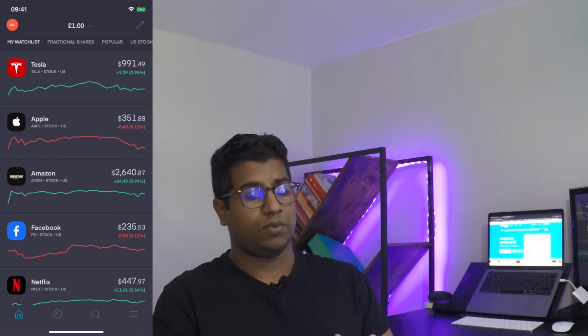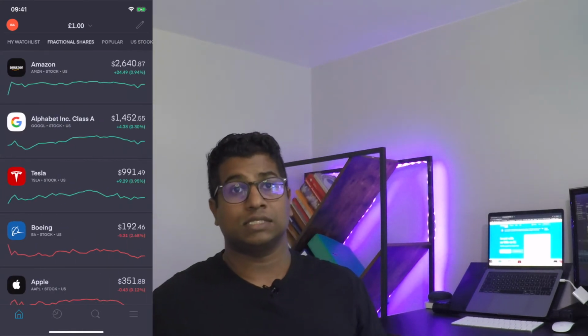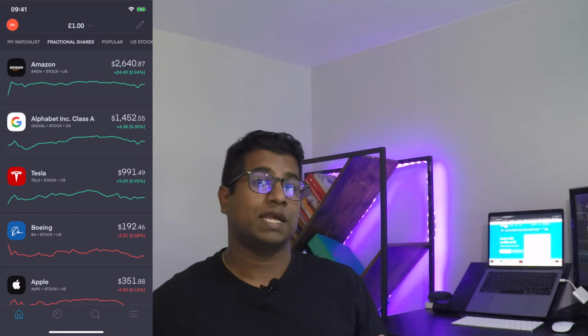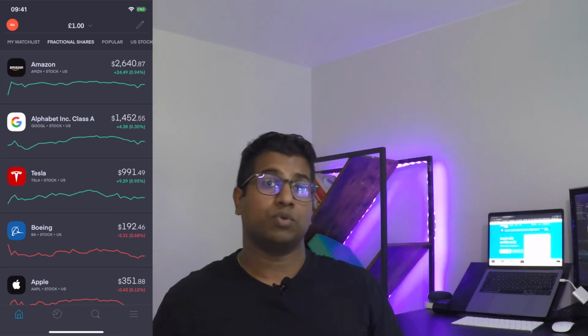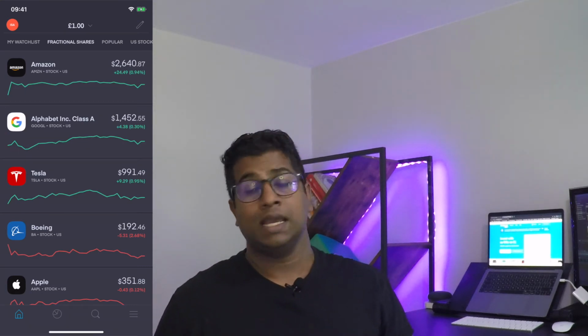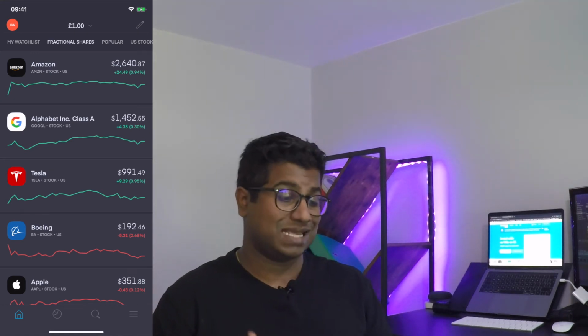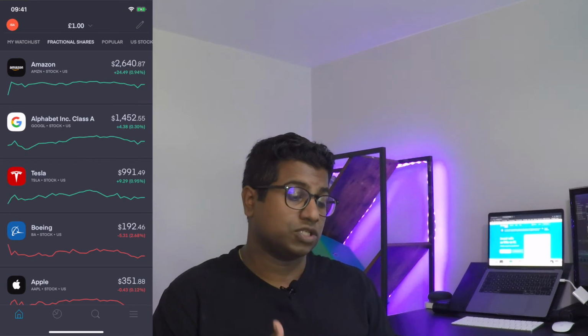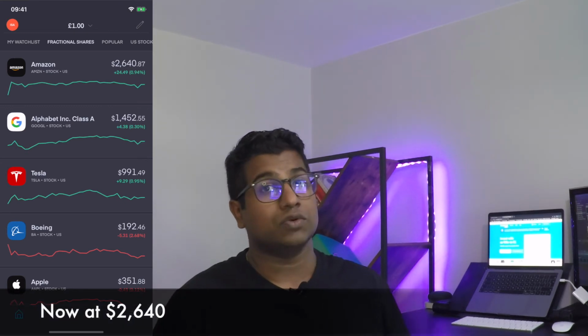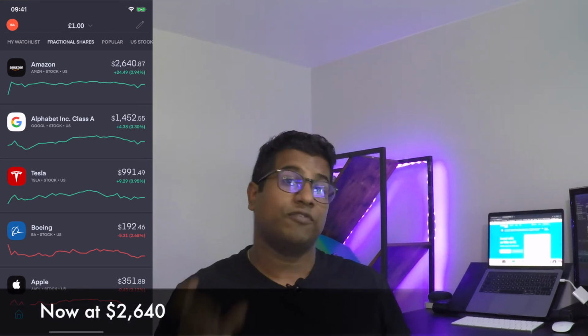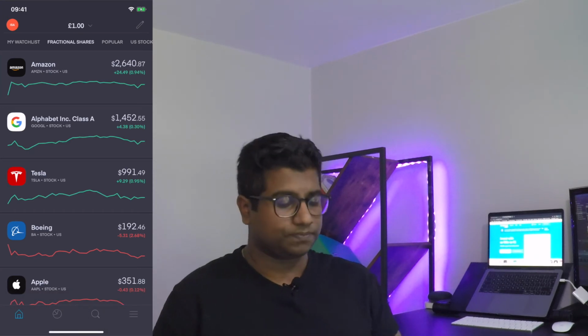So for instance, here we've got fractional shares. Now this is showing you the top fractional shares that are being bought on the Trading 212 platform. Now a fractional share is where you don't have to have the money to buy a full share. If you want to buy some shares in Amazon, you don't have to spend $2,545 in order to buy one share. You can buy a fraction of that share as well.